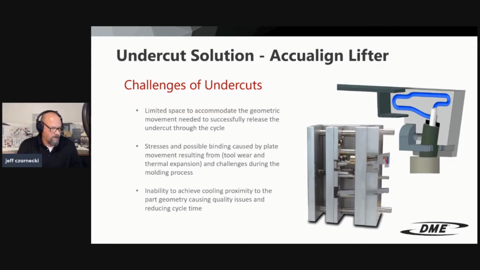So the DME team developed what we call the AccuLine lifter system, which implements a couple different features of auto-tuning or auto-alignment to prevent breakage as the lifters are installed, with just overall tolerance stack up and thermal expansion. And we'll address these issues within the next video.